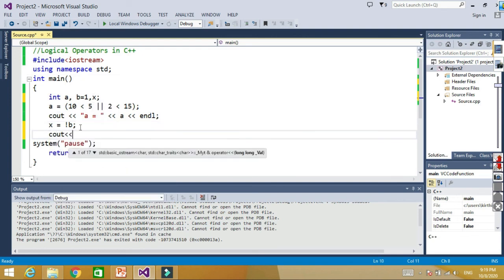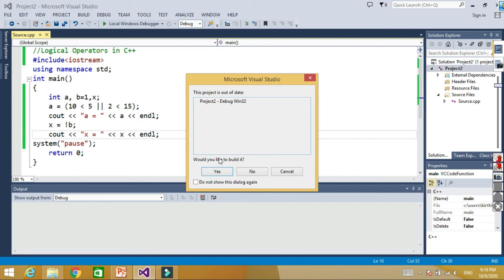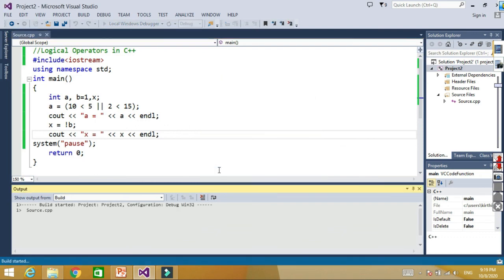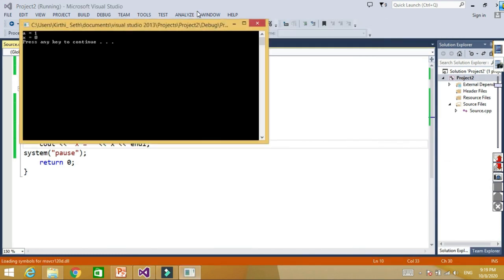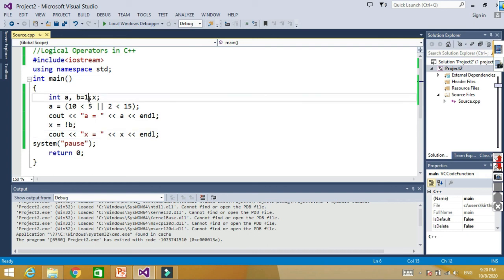So let's say cout x equal to x and go to the next line. So x will be 0. Now x is 0. So this will work for any value greater than 0.